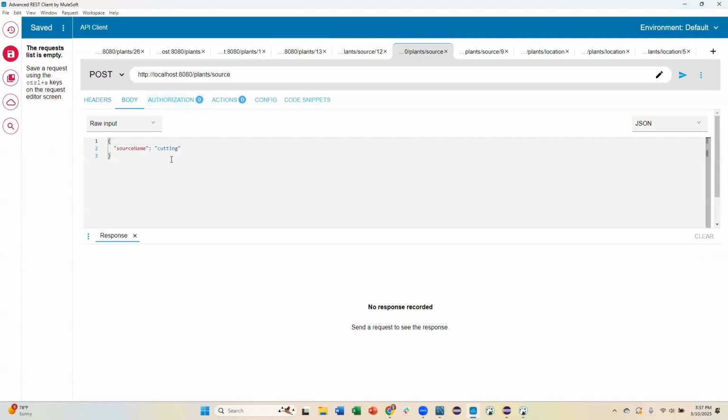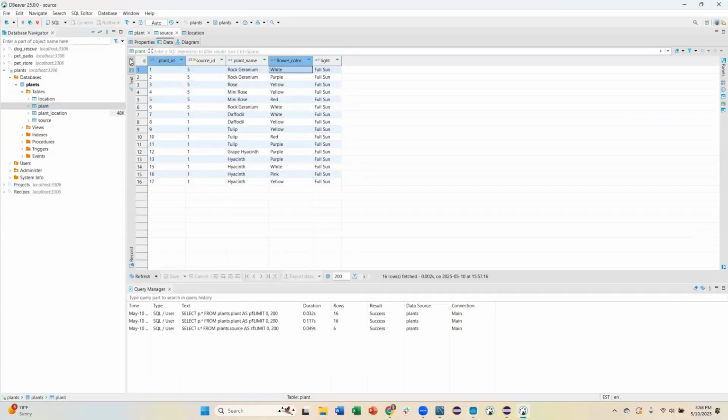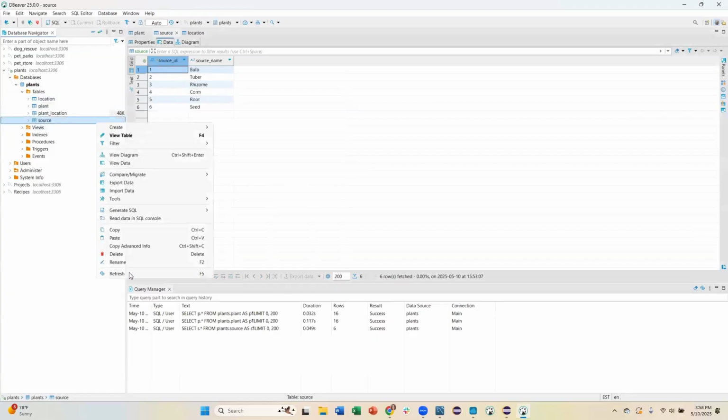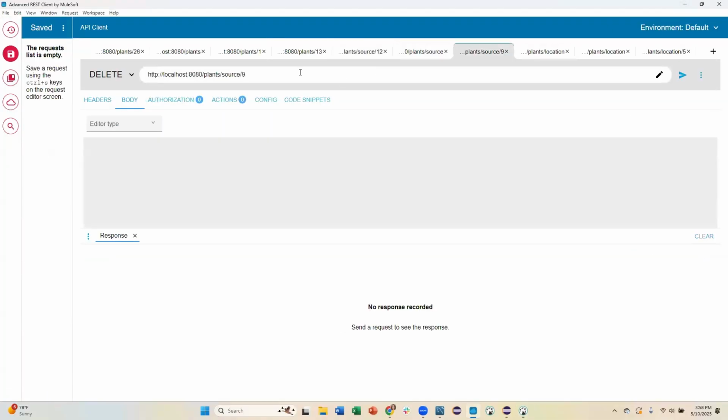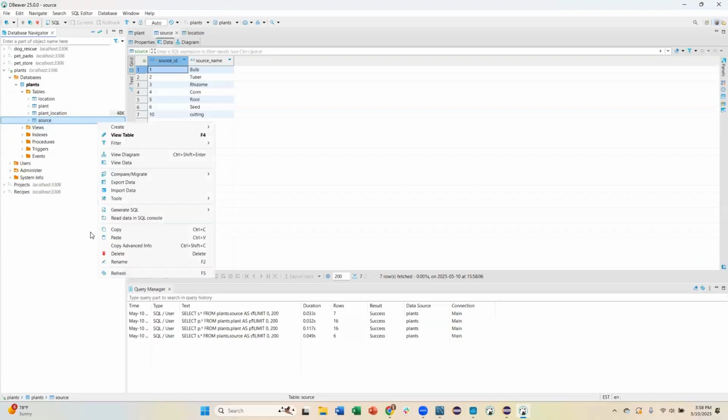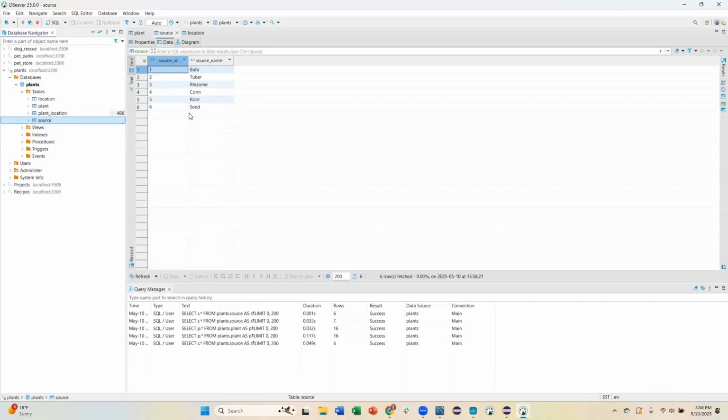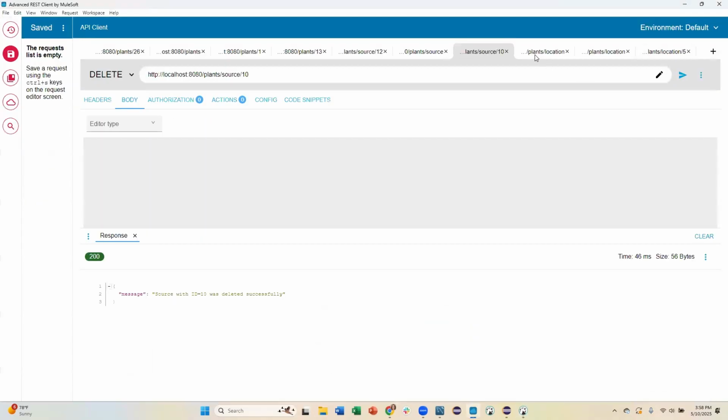Now we're going to add a source. So this says source 10 was successfully added. So we'll go to source and refresh. And we see that it was successfully added. So now we want to delete that source. So we will go back here, refresh the database, and it shows that the source was deleted.